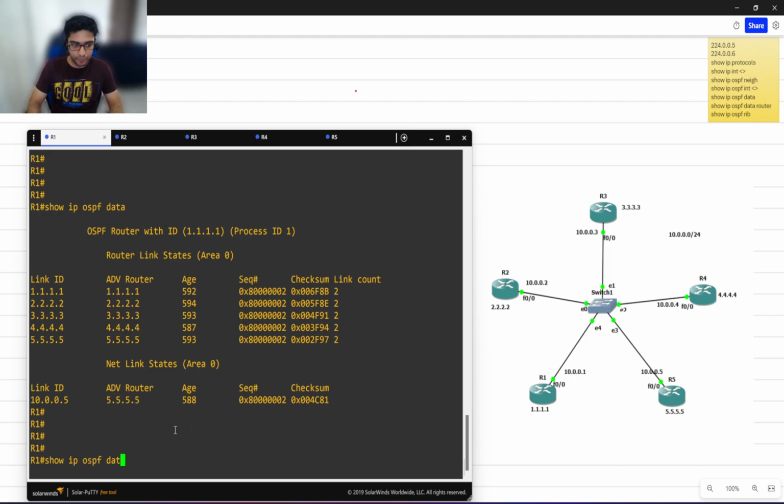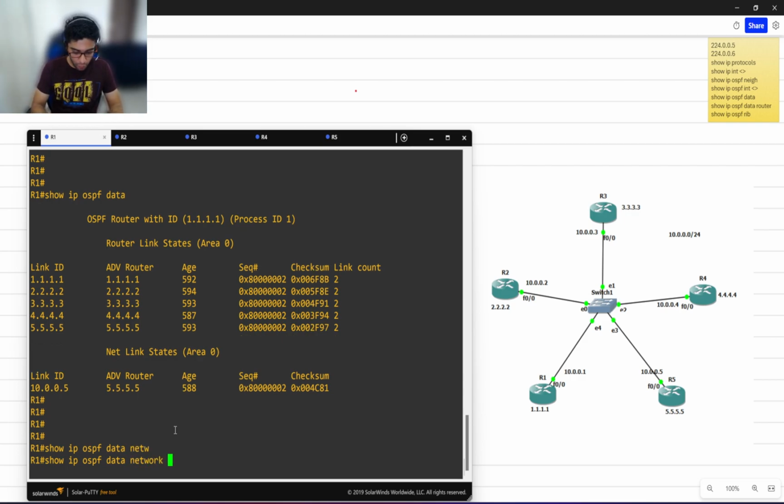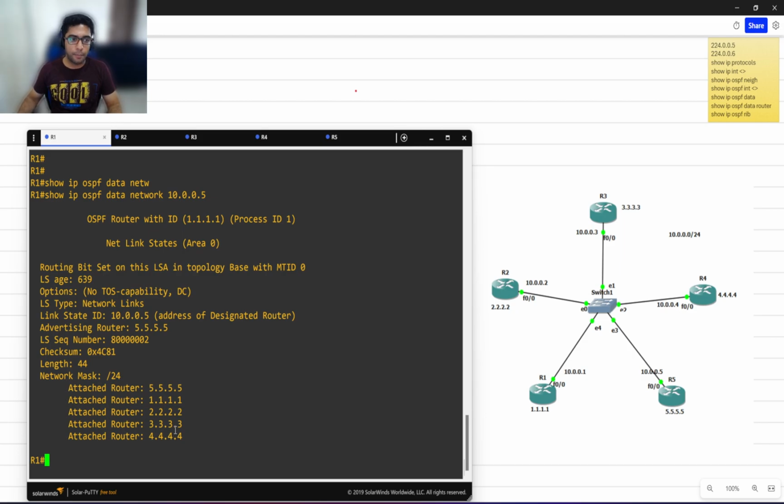Now let's open this. To open the LSA number 2, just like your router LSA, instead of router LSA, we need to give network LSA for 10.0.0.5. This is the information present in your LSA number 2. It says it's a part of OSPF process 1 and 1.1.1.1, because we are on R1, this is R1's router ID, right? And this LSA number 2 is for area number 0, right?